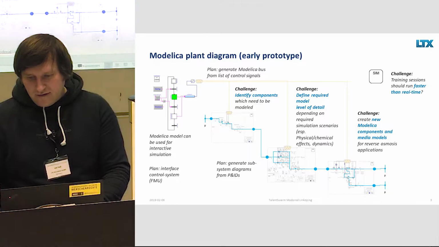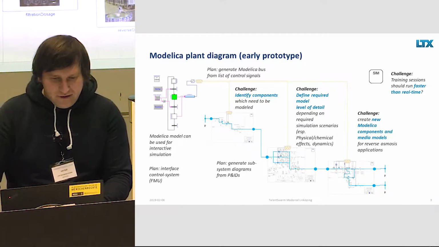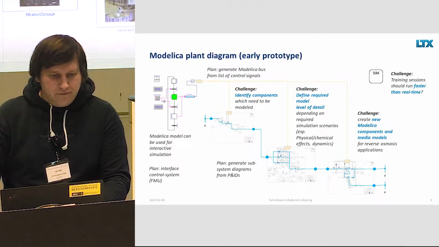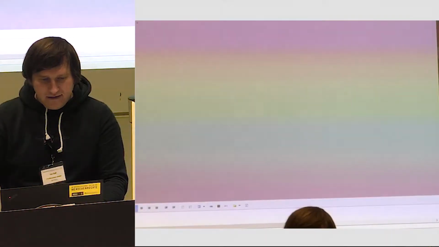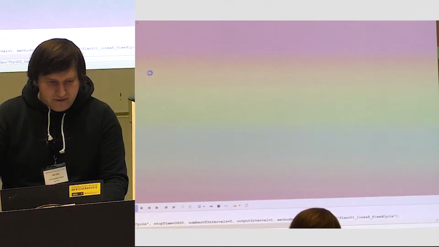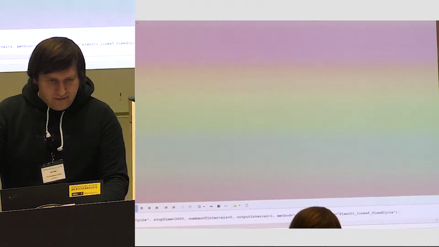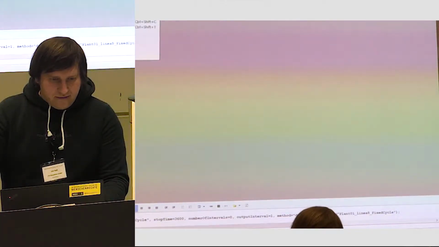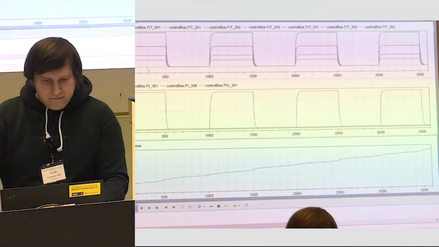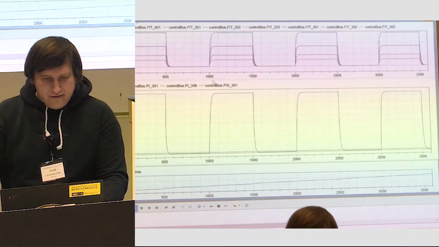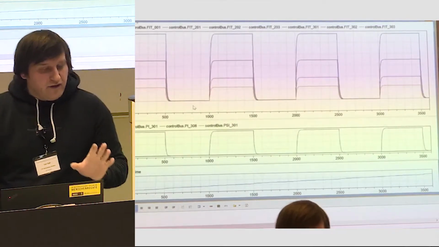I'd like to show a quick demo in Dymola. So that's my Dymola model with just a fixed operation cycle. I'm going to simulate it and show you some plots. So now I simulated 1 hour of operation. And as I said, it's an early prototype.